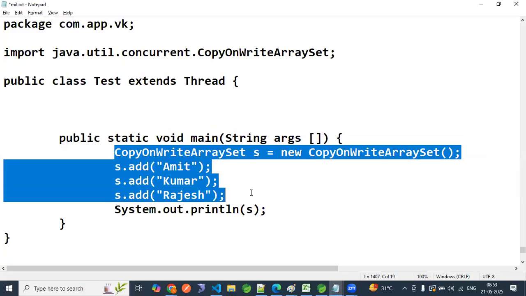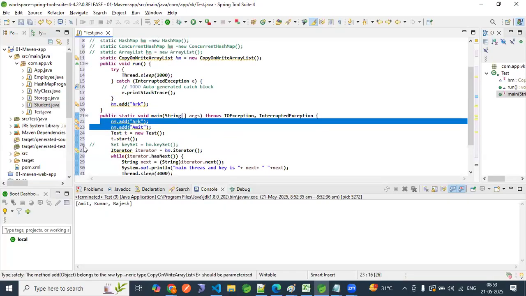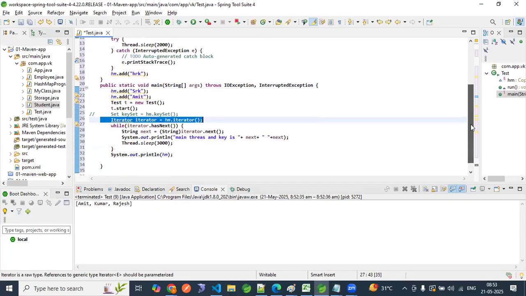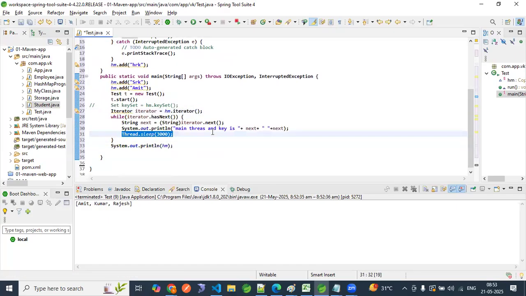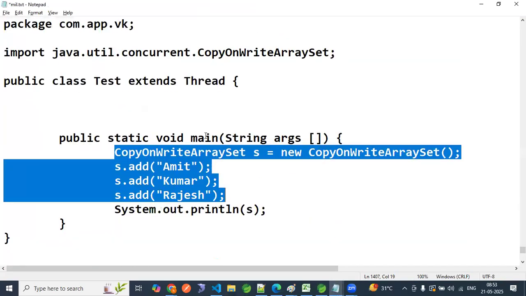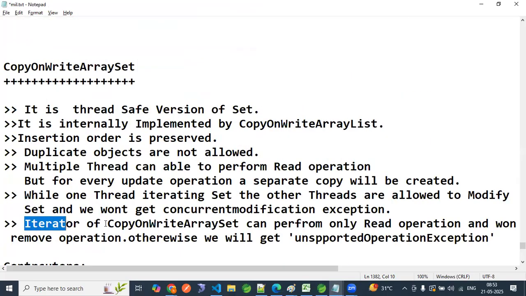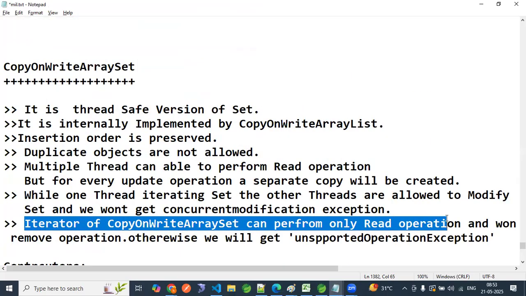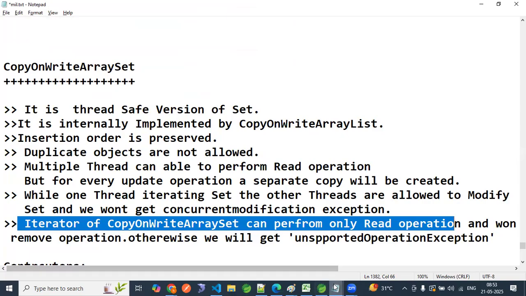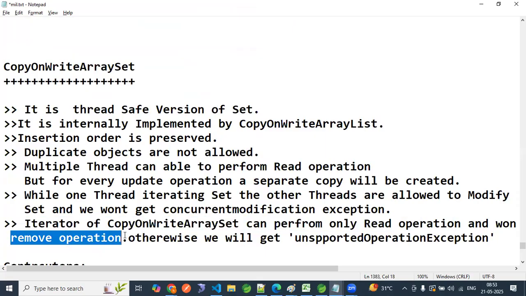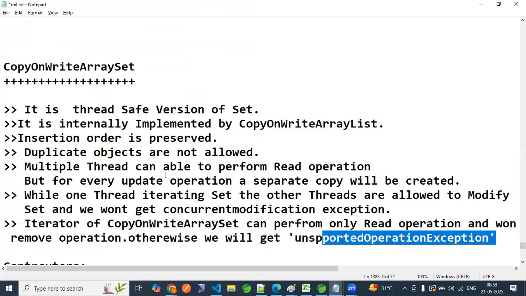Add this data. Once the data is added, use the iterator, and instead of thread.sleep, just remove and try what you are getting. Are you able to update, remove everything? Are these points validating or not? This is your assignment. Check this, because an iterator on copy array list can perform only read operation and cannot remove. So do iteration for this program, try to remove this, and check whether you are getting this exception or not.